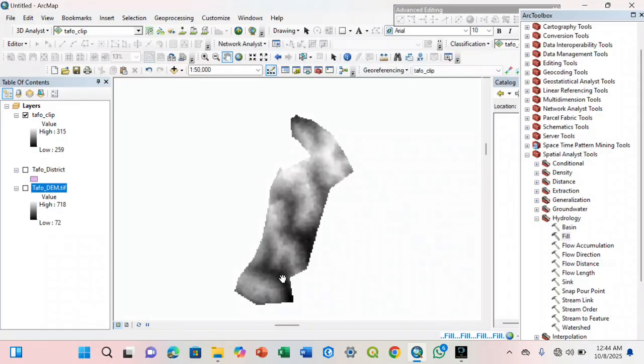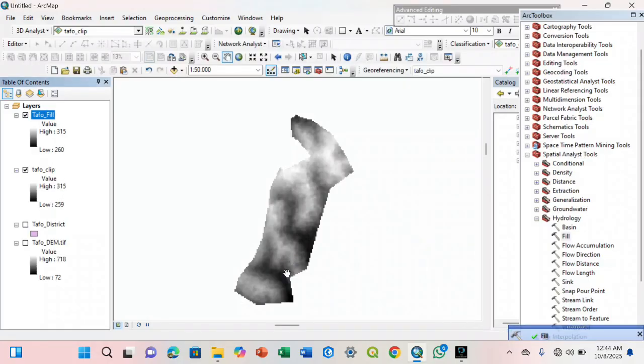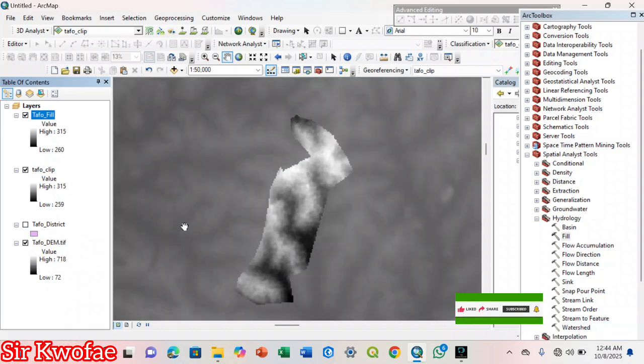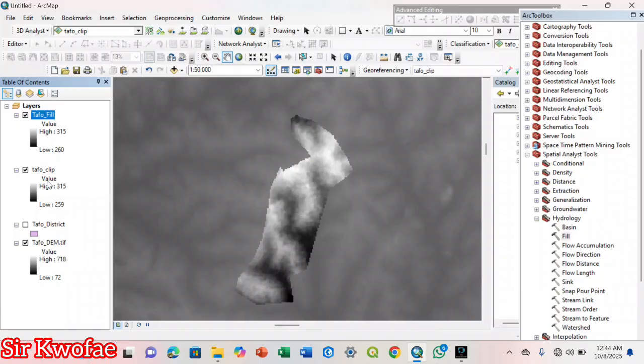By the way, if you want to know how you can download a DEM from USGS Explorer, you can watch this particular video. That is the link over there. It will teach you how I was able to download this DEM, the big DEM, the wide one, to clip this, how I was able to download it from USGS Explorer.